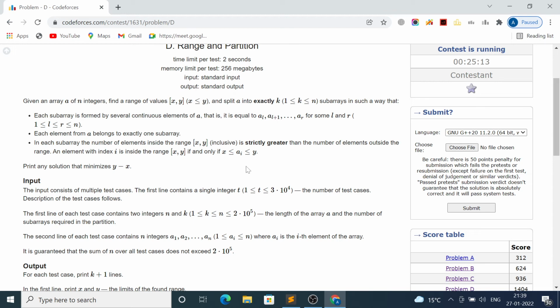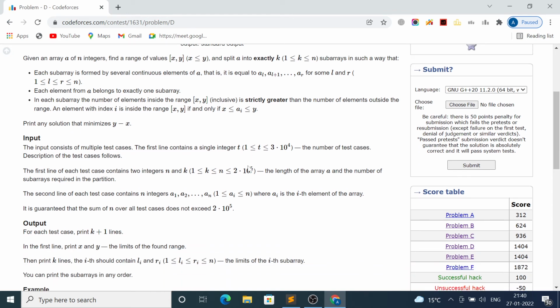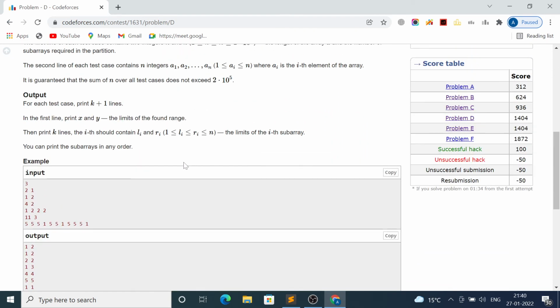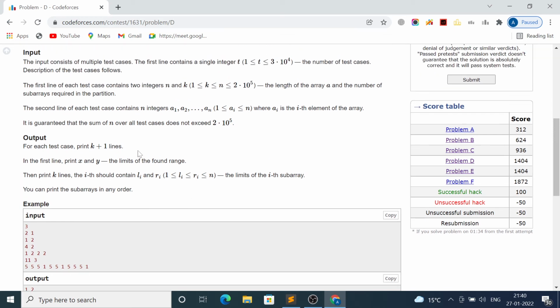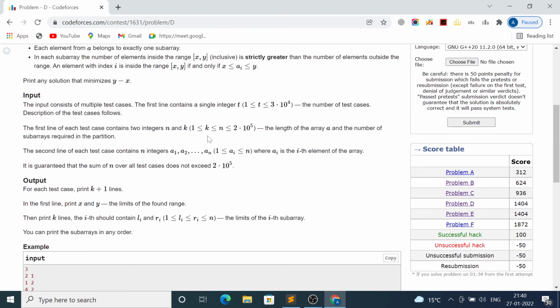In each subarray, the number of elements inside the range x, y inclusive is strictly greater than the number of elements outside the range. What does it mean by this? First, print any solution that minimizes y minus x. What are y and x here, basically?